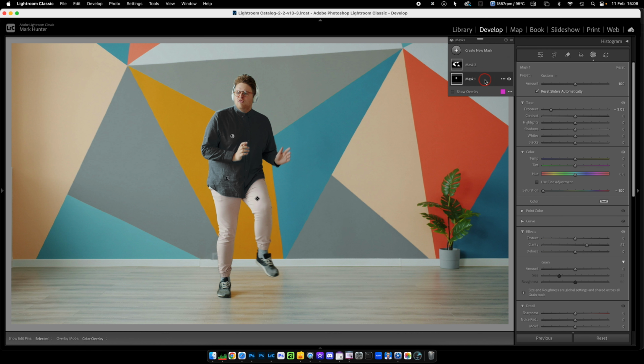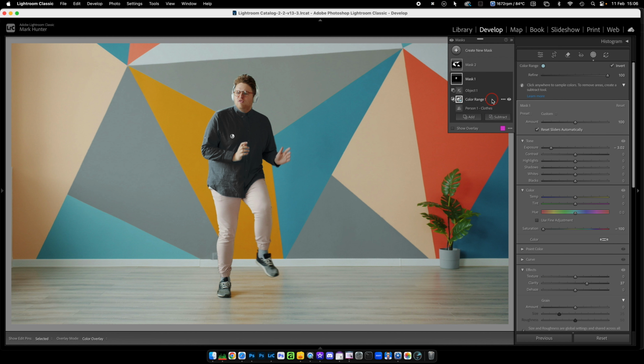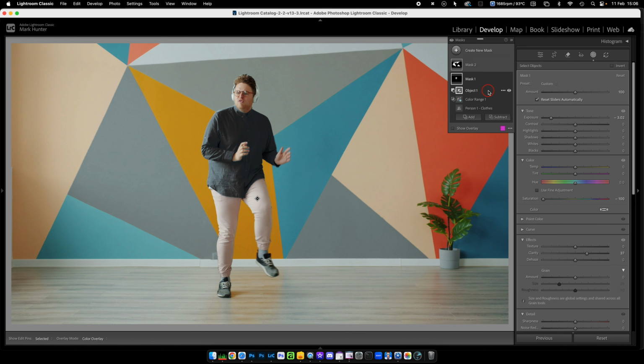Next we have our dancing dad. The initial selection is person and then chose clothes, and then an intersect with the colour to pick his top out. However, it still had a bit of the pants in. So the third one was a subtraction using an object selection, and I drew around his pants, as you can see. That was the object selection.